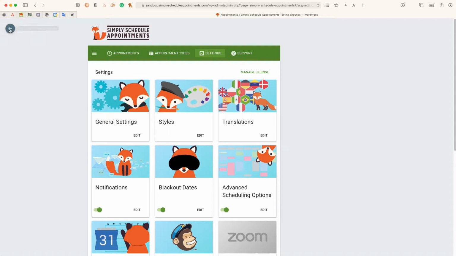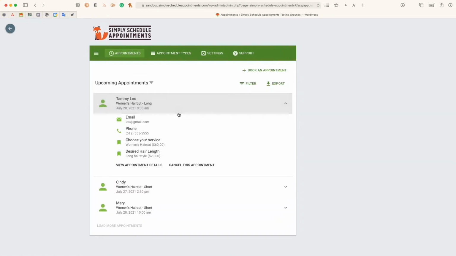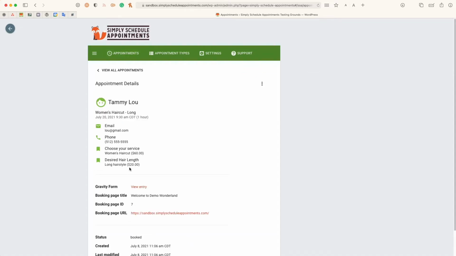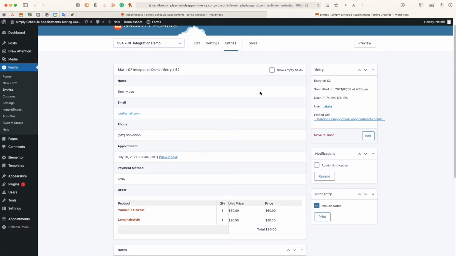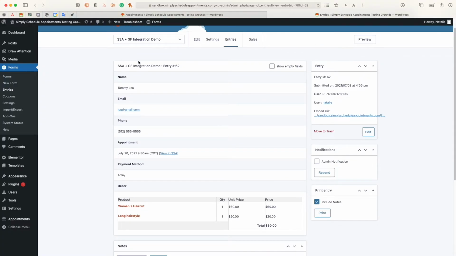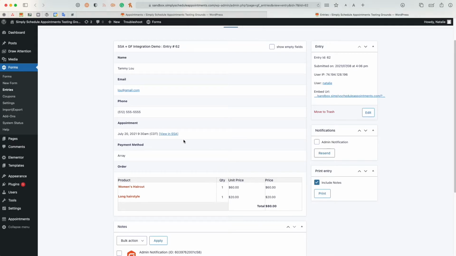So I'm going to go back to the appointments. This is what an appointment looks like when booked through Gravity Forms. We have appointment details. As you can see, all the fields are ported over. And if you look closely, we have Gravity Form right here. So this appointment is directly linked to the entry in Gravity Forms. If I click this one right here and open it in a new tab, you'll see my Gravity Forms entry, and we have the same exact information, and you can also link back to that appointment details page with SSA.